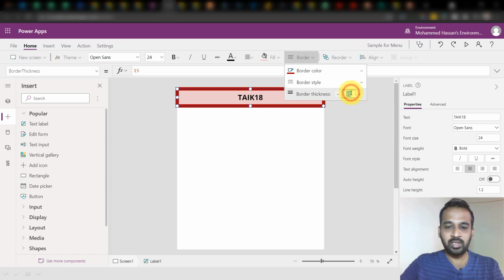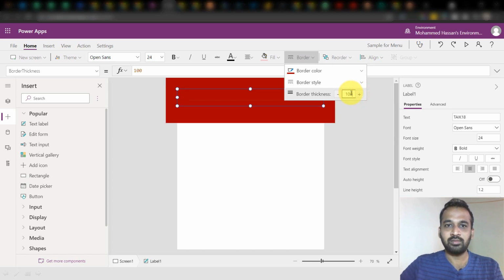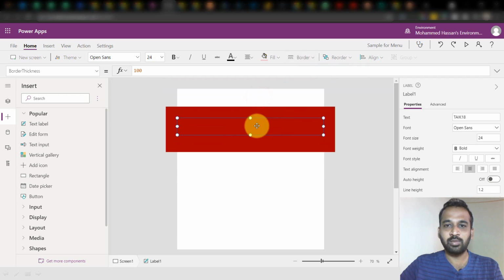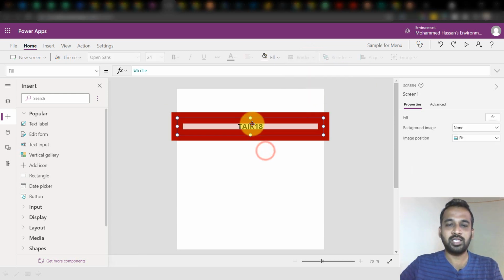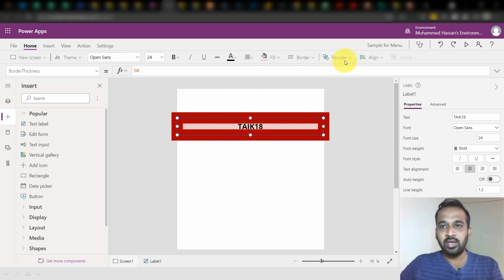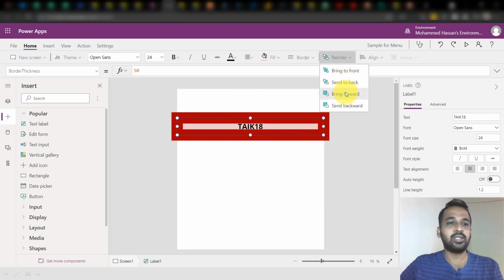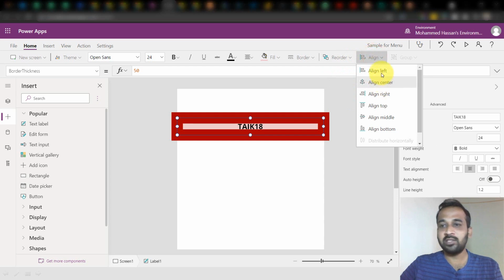So I still have options. If I use 100, it overlaps the text box itself. It doesn't look nice. If it's like 50, okay, that's fine. This is just an example. And if you want to reorder multiple controls, like bring to front, send to back, or bring forward, those are the basic functionalities we have here. This is also helpful to align things together on the left, center, right, or middle, top, or bottom.